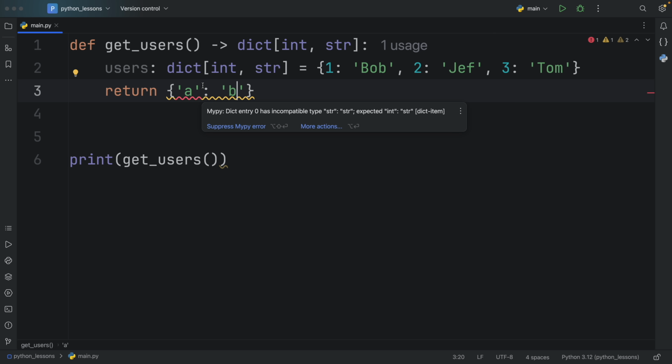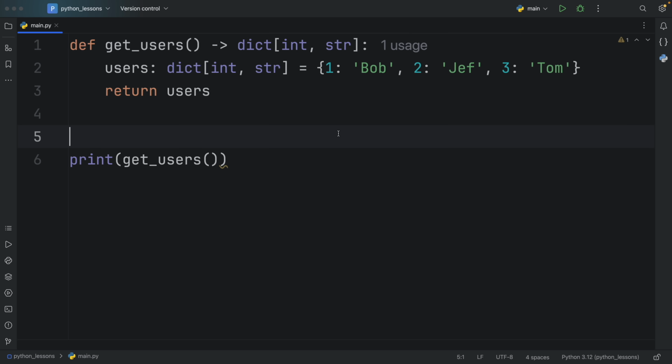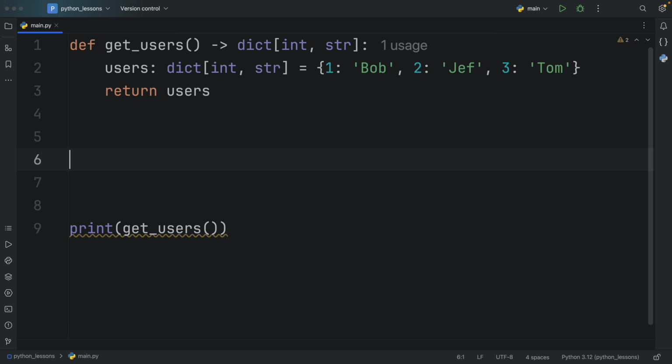And static type checkers are not going to be happy about that. They're going to warn you that we're returning the wrong data type. So that's already a huge benefit of specifying a return type. But also, just in general, I recommend you specify types whenever you can, because in a majority of cases, they're going to give you a lot of helpful information.